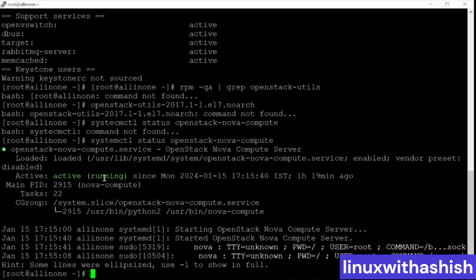You can check now the service is in active state and running. And you can check the time as well. So it's like 1 hour 19 minutes ago this service was in running state. In operation it will show you a long time back when it was installed, or when someone restarted the service, it will show that time. But for me, I opened this virtual machine just 1 hour before, so it is showing me that interval of time.